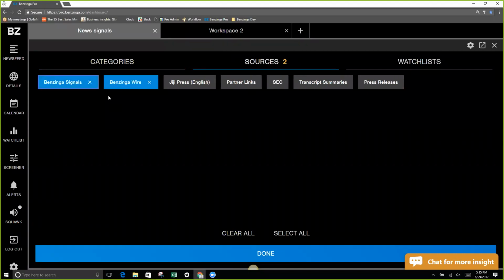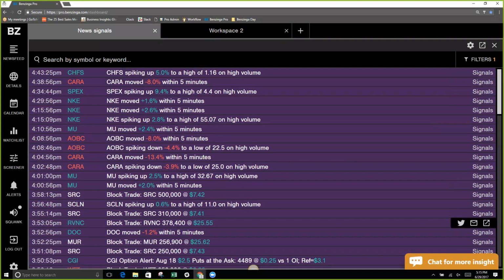So I'm going to go ahead and turn off the Benzinga wire, since we're going to focus mainly all of our information on the signals. And we can see that we only have the signals coming through along the right-hand side, and we have them all coming through as purple. Makes sense.